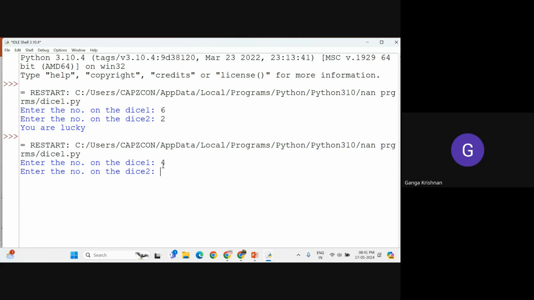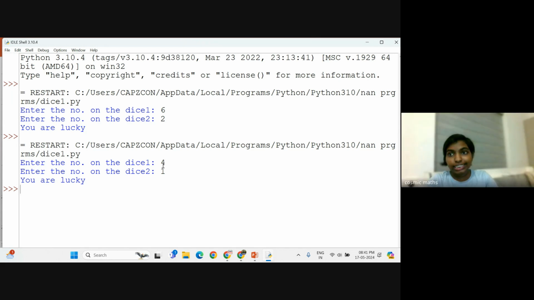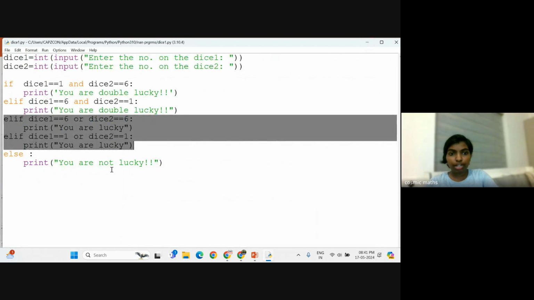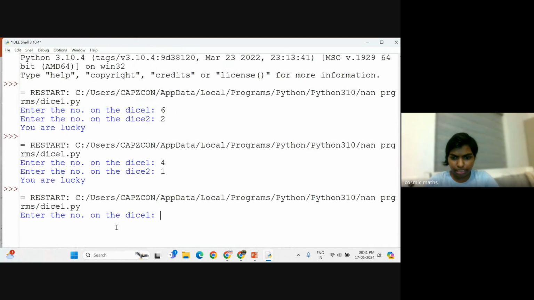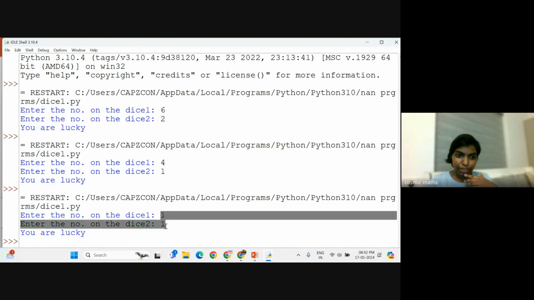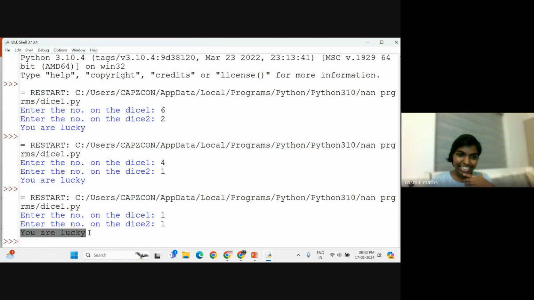Ma'am, what about when both dice are 3? 3 plus 3 is 6, right? Yeah, both are 3. Is that what you're asking? Then I think it will just come, you're not lucky. But if both are 6 or both are 1, will it come? I think it should. If both are 1, it's only coming you're lucky. Instead, it should be coming you're double lucky.